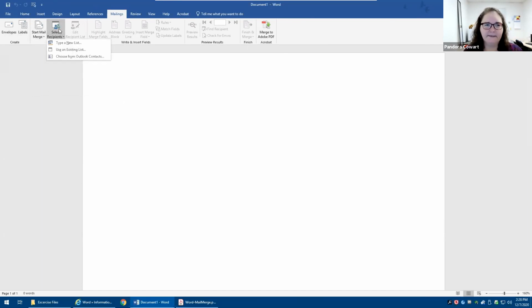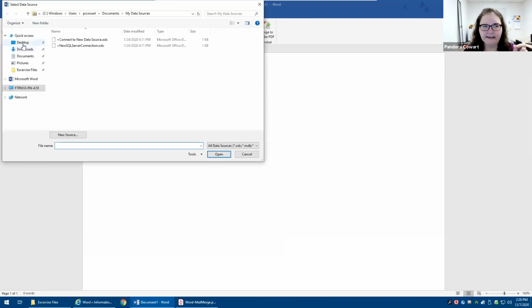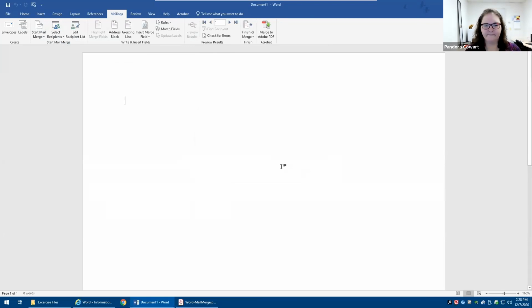So select recipients, use an existing list, go back to your desktop and find that exercise file for Excel customers. There is my Sheet1, and okay. Now the wizard did a nice thing. Once I chose it, it popped up a window showing me the customers that I was using. This didn't, but what it did do was it lit up all the buttons along here.